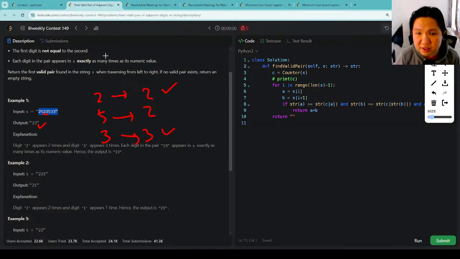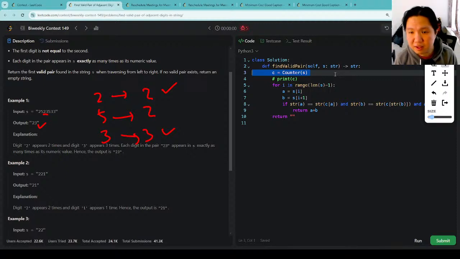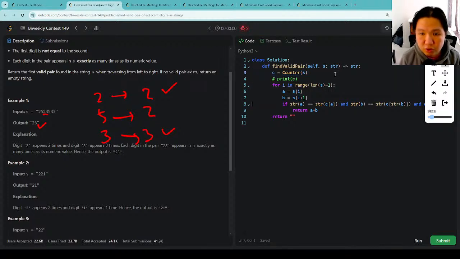So how do you do that? The first step is to count the occurrences of all the digits, all the characters in the string. This is just Python's way of doing it. You can just use Counter, and Counter will return a dictionary, aka a hash table, that tells you for every character how many times it appears in the string. Then I use a for loop from 0 to n minus 1, because we have adjacent pairs, so this has to be minus 1.